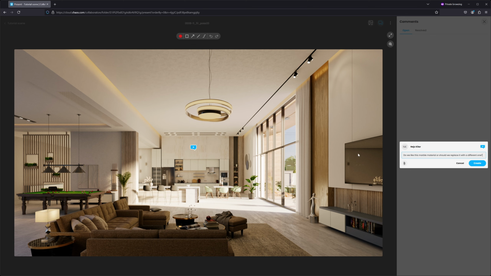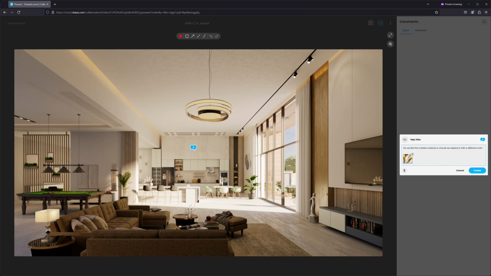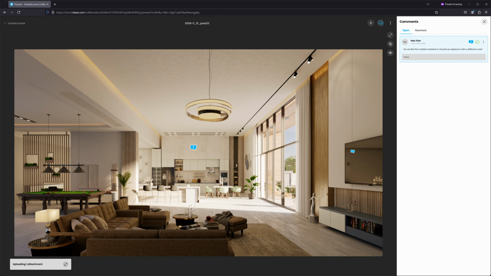Now, what's really cool here is that you can even add image attachments to your comment. So we're going to do that here by clicking on this button. And now we're just going to select this marble texture that we're sort of suggesting to the client as the replacement option, right? And we can just hit create comment. And now, as you can see, our comment is showing up under comments here. And well, the client will be able to see it and make decisions, right?